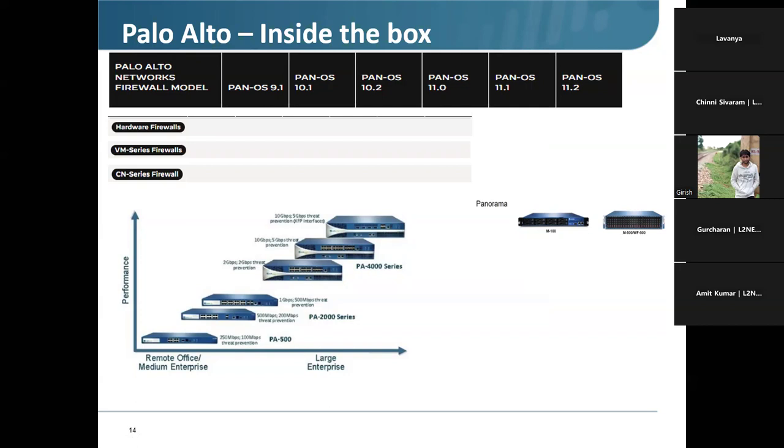Okay, so definitely you have a question in your mind. You are very sure about the hardware firewalls and the VM-Series firewalls, but what are the CN-Series firewalls? That is the question here. Okay, CN is the abbreviation of cloud native series. It supports Docker and Kubernetes, which means you can run the Palo Alto firewall as a Docker instance in your Kubernetes. For that, you have to go with the CN-Series firewalls. This is the feature, and this is the virtualization with the Palo Alto firewalls.